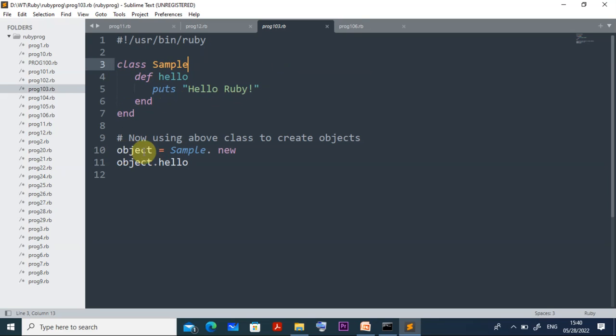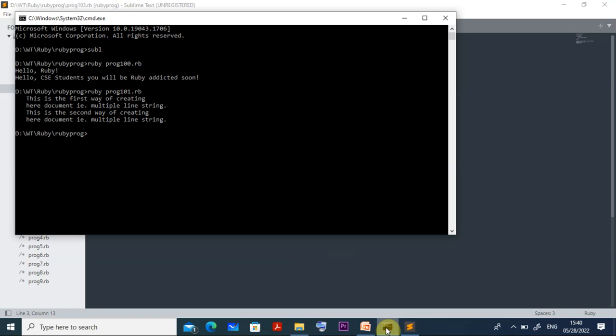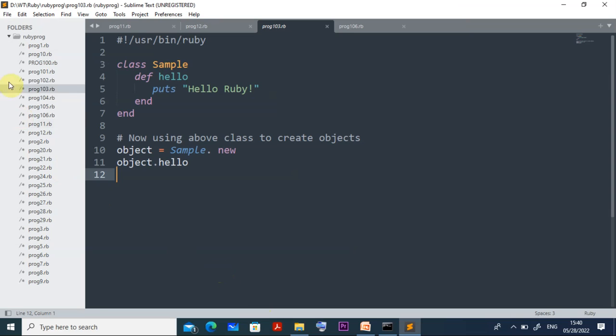Then I create an object. object = Sample.new. So you will be using class.new. What is the class name? Sample. So Sample.new, the first object. Then object.hello, I am calling this function hello, then the output will come: Hello Ruby. Fine. So this is 103. So I am running program number 103. You can see here it was the 101 program. So I am running program 103, 3 2 1 0, and you can see the output: Hello Ruby. I hope you are now getting the moment and you are understanding a lot of things.